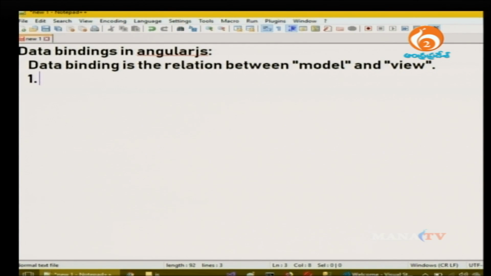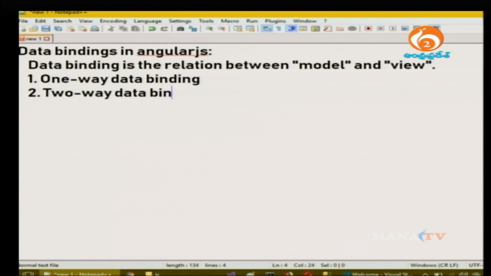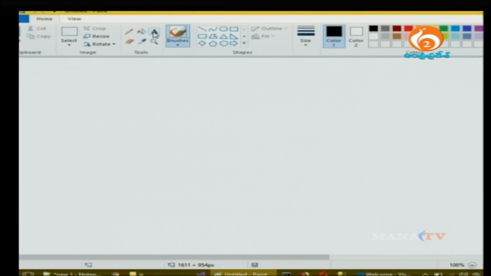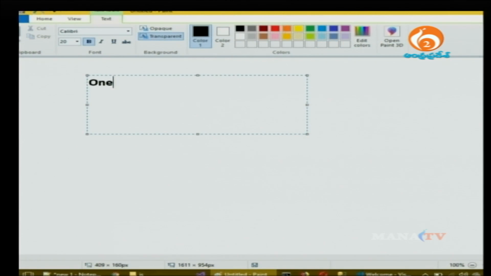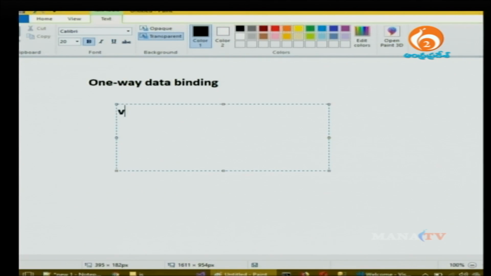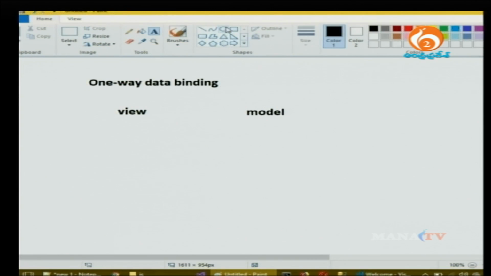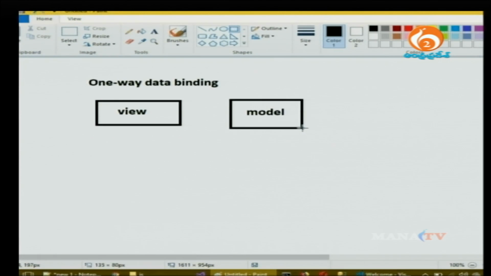We have two types of data bindings. One is one-way data binding. Second one, two-way data binding. So, what is the difference between these two? First, if you take one-way data binding, we have the view and also we have the model. The data will be updated from model to view. Every time when the model is updating, the view gets updated automatically.